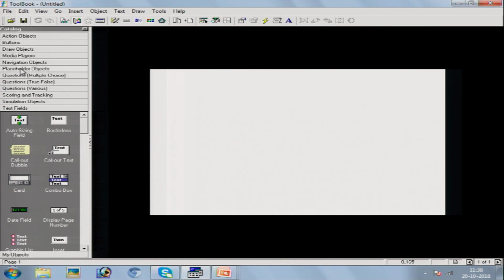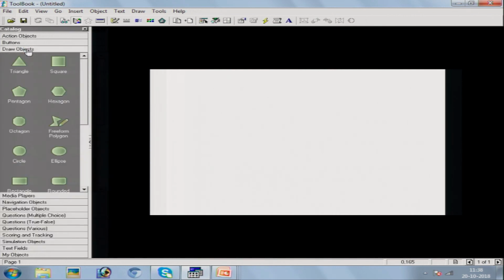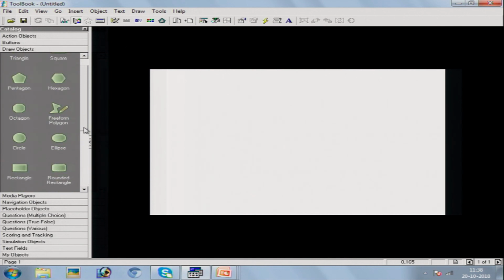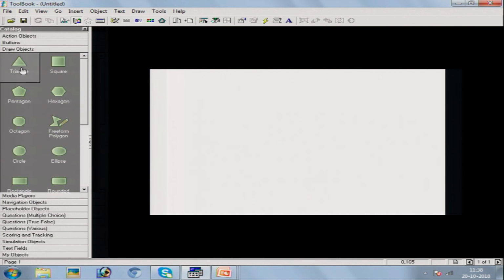First of all, let me go to the draw objects tool. Now when we click on the draw objects, you can see many already defined objects are shown on the left hand side. So you can just drag whatever objects you need. If you want to draw any object in your page, you can just click it and drag it here. Then automatically that object will be drawn. Now you can resize it, you can modify it with colors and everything.